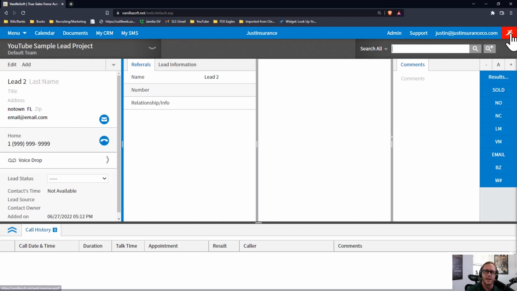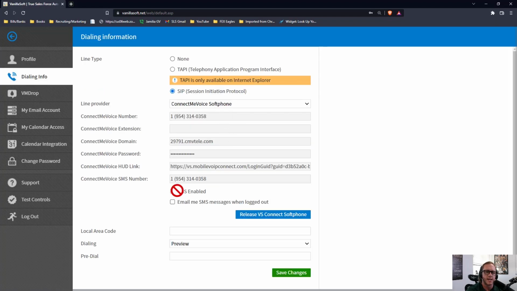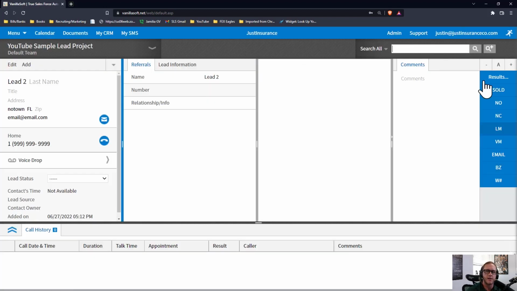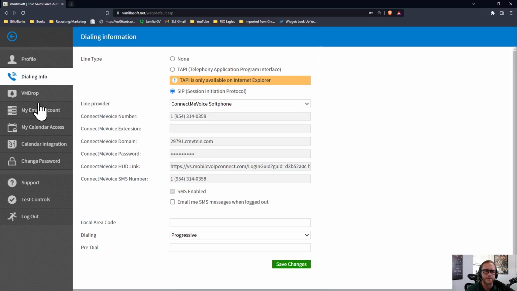There is progressive dialing on this too. So if I just hit my name and go down to dialing info, what it's going to show is I have SMS enabled and also progressive dialing. So you want to have progressive dialing on, because every time you hit a disposition code, it's going to call the next lead. Meaning anytime you hit one of those blue buttons on the left side of the screen here, it's going to automatically call the next lead. This drastically increases your efficiency in the amount of people that you can call in a day.